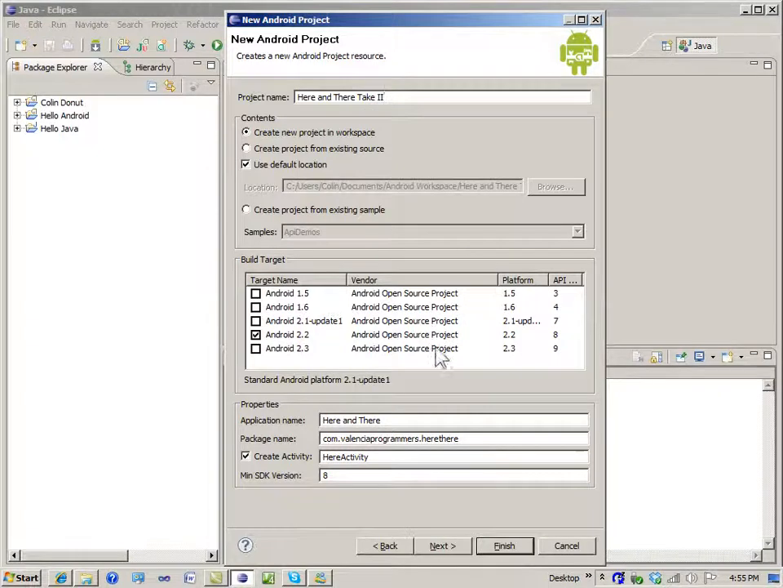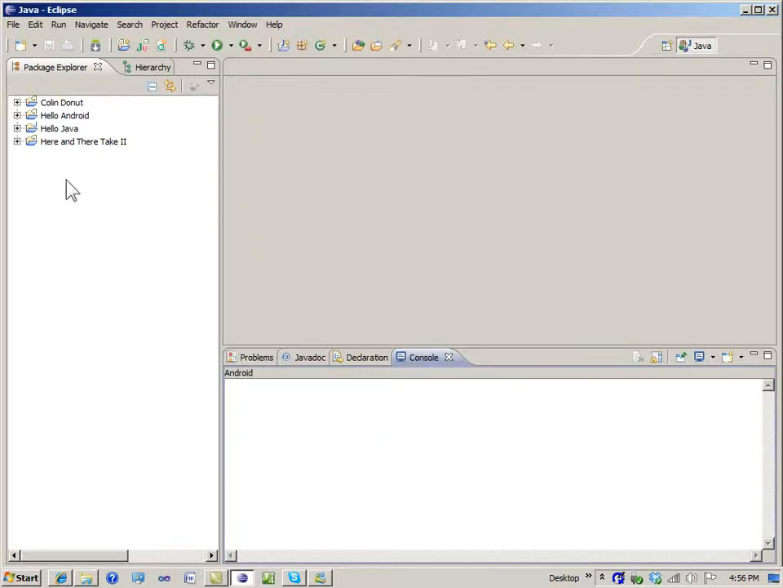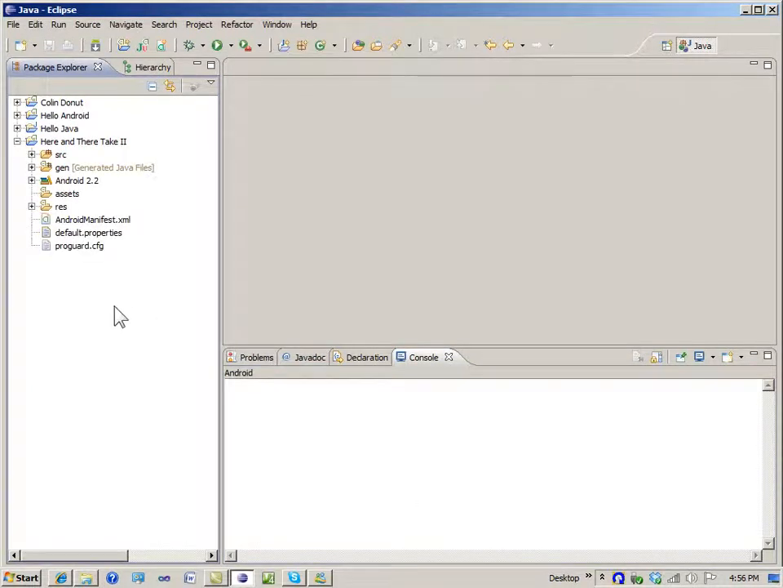Is everybody happy with that one? Okay, we can just click finish there and go in and make sure that we remember where stuff is.